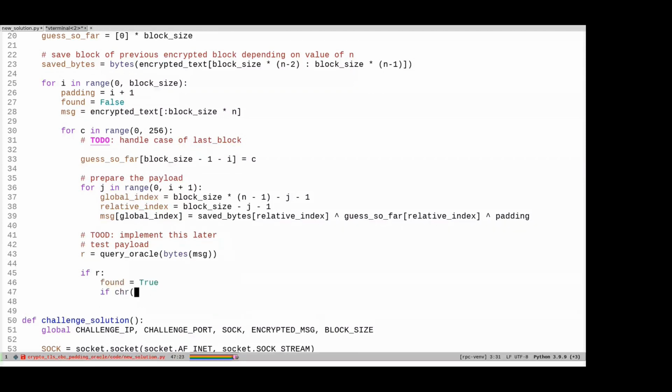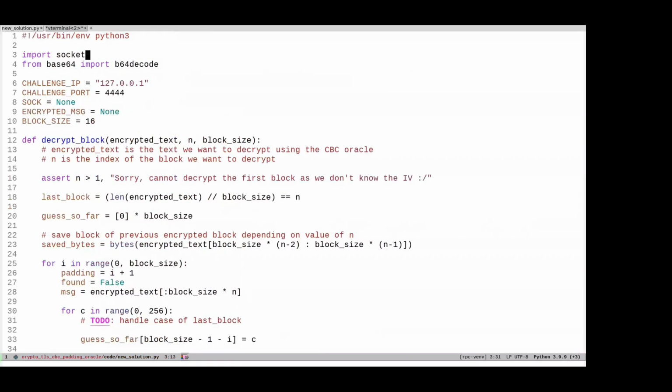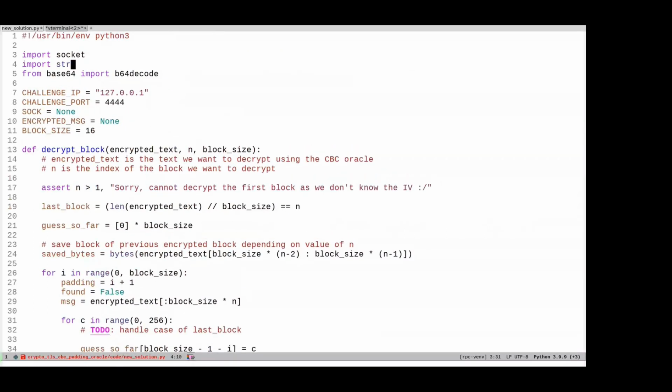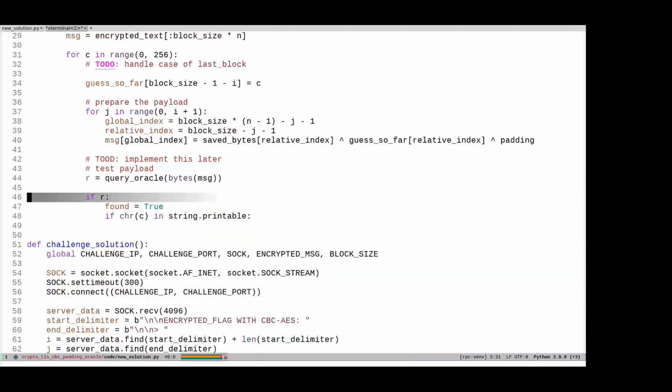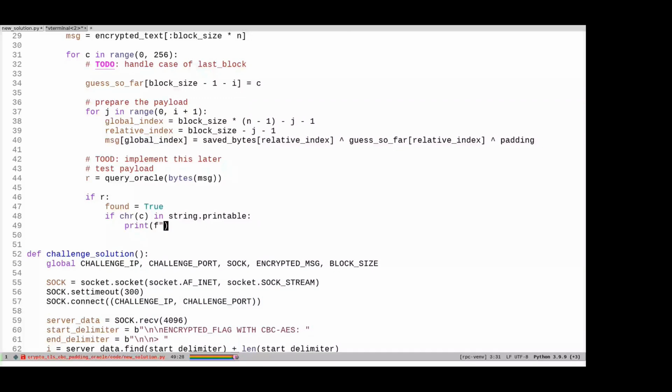If the byte is printable, in string.printable, and here we have to include this thing, import string. If it is printable, we print it. Like if it is an A, we're going to print it. If it is like a \n, we're not going to print it. So we do print with the format string.